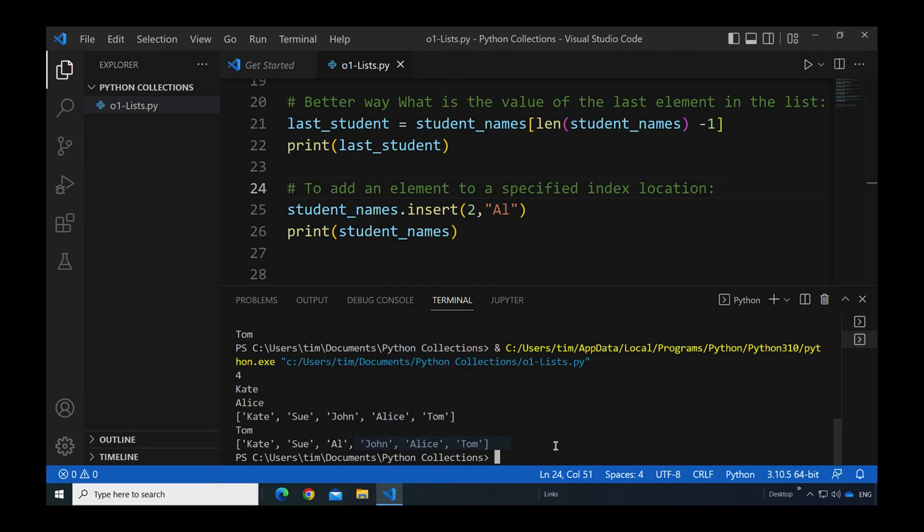There are many other additional methods that you can apply to lists. So I would encourage you to look a little further because we're just scratching the surface.